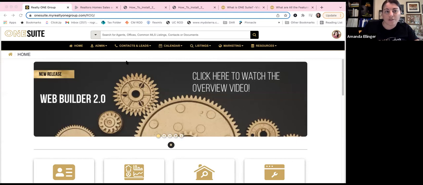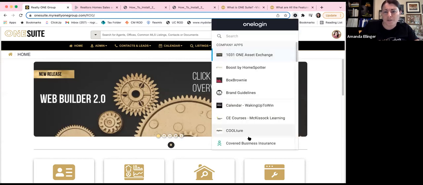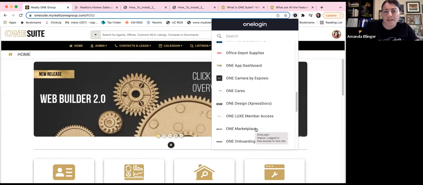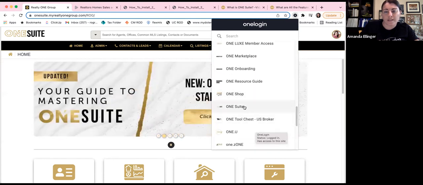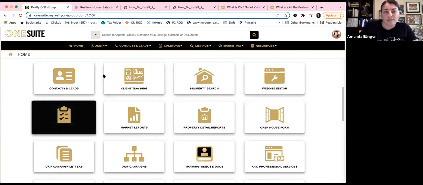As a reminder, how you get to OneSuite is through OneLogin. So here's the OneLogin. It's listed alphabetically, called OneSuite. It's also on the app, and it's also from Zone. So in OneSuite, you'll see it's all branded nicely to gold and black. Down here, we have the different tiles for directionals.